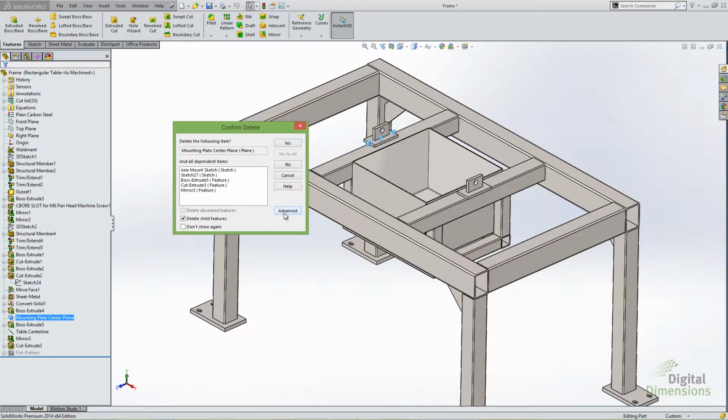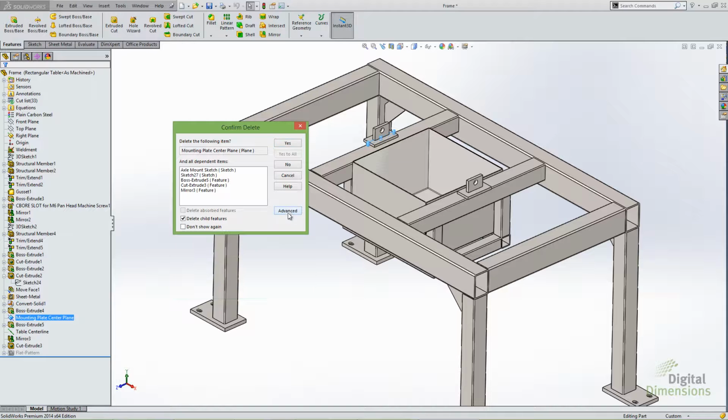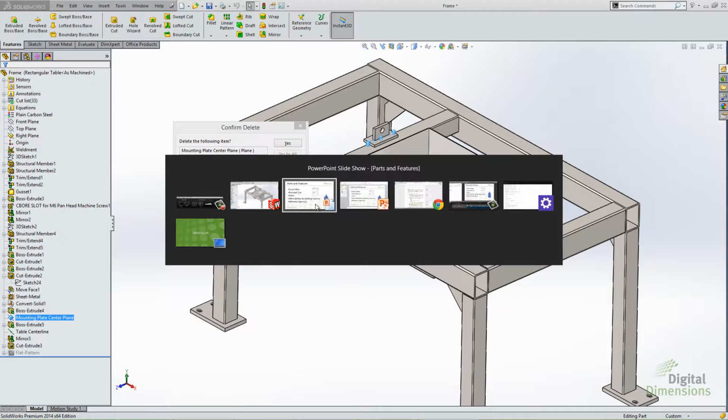You have to click the button that says advanced when defining which ones you want to delete. So when you want to be selective, you have to do the advanced selection and then define via checkbox which features you want to keep and which features you want to get rid of. So that's the new enhancement to the delete features. When you're deleting features, you're going to see this option again under advanced.